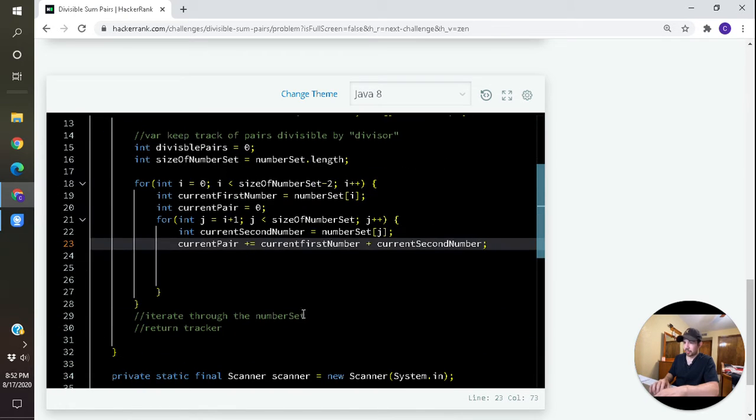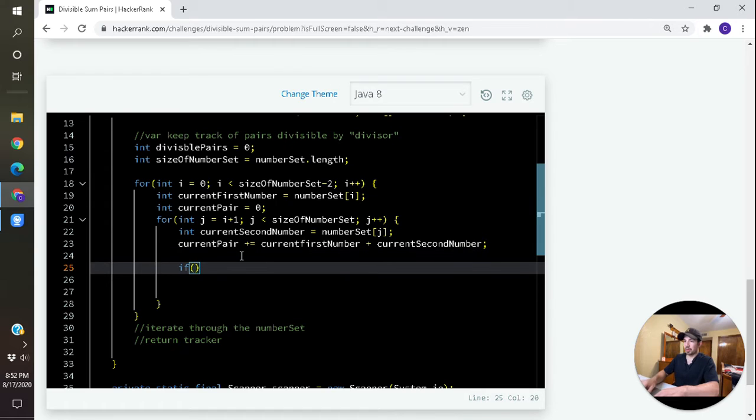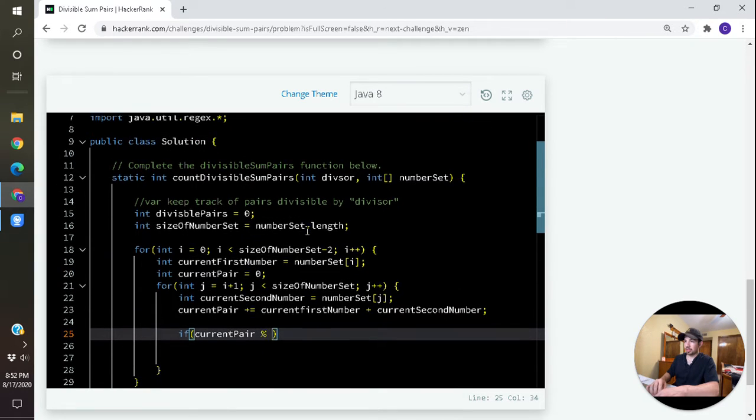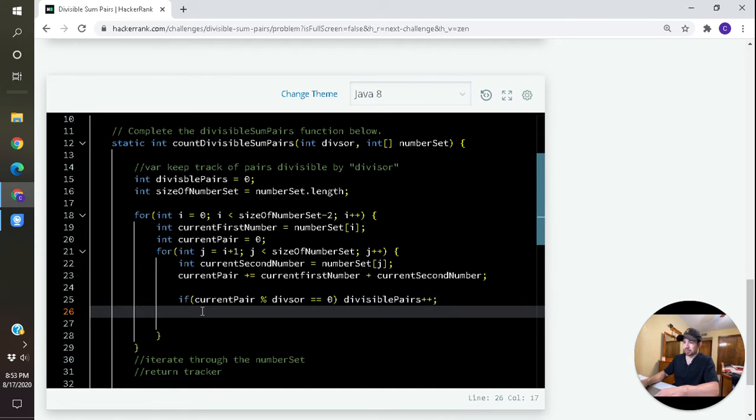So then we'll do if the current pair, then we're going to use our modulus. If the current pair modulus, what do we call it, divisor equals 0, divisible pairs will increment it. But if that's not the case, then we'll just keep going. That's it.